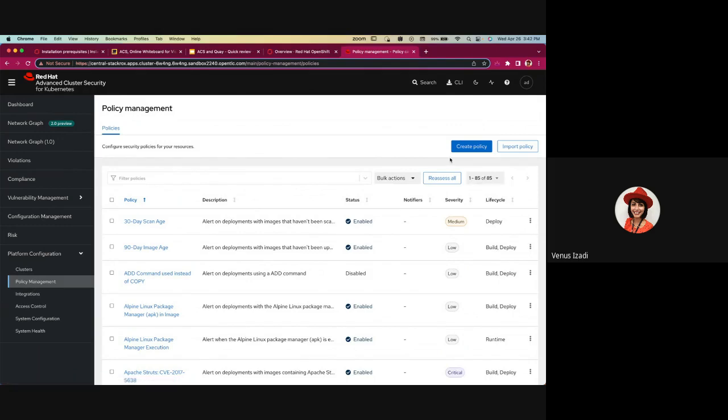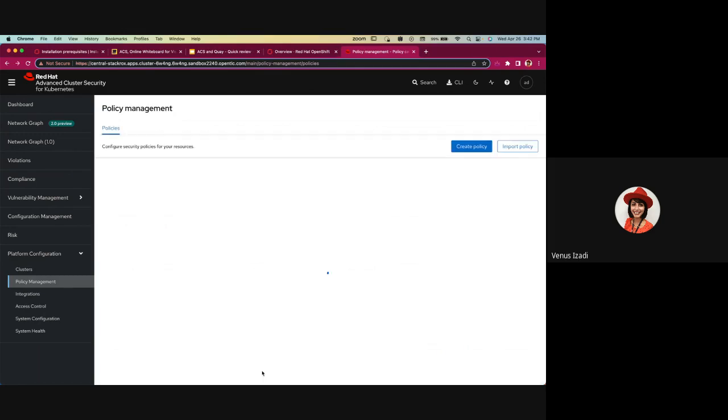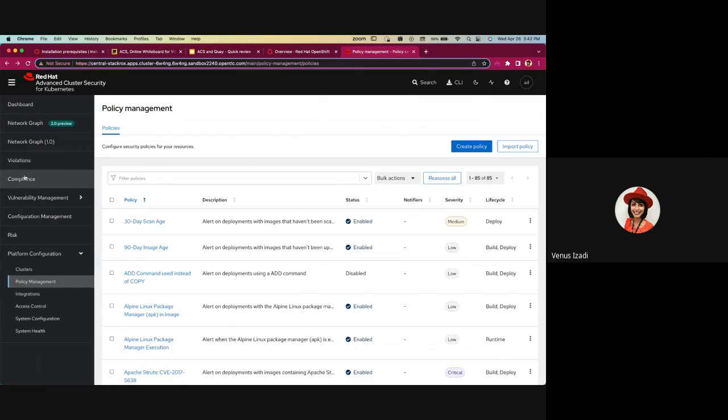But if you want, you can create a policy here as well. So you don't have to go through the risk and then create a policy. You can just easily come here to the policy management and create your policy exactly the same way as we talked about before. All right.